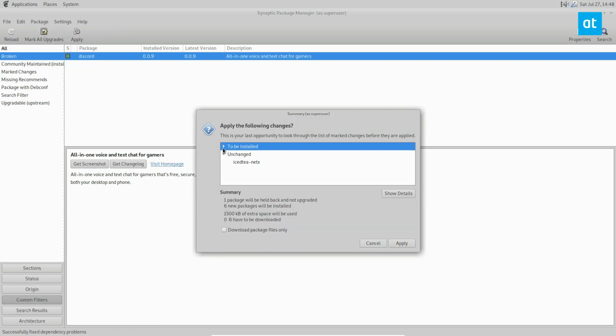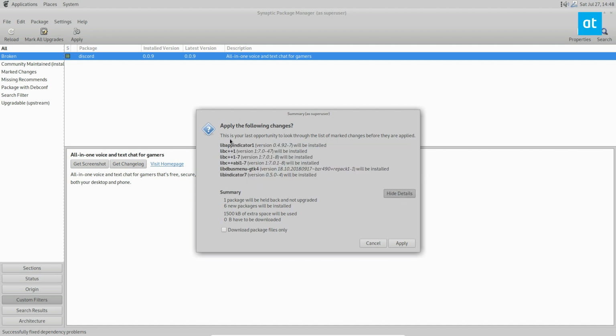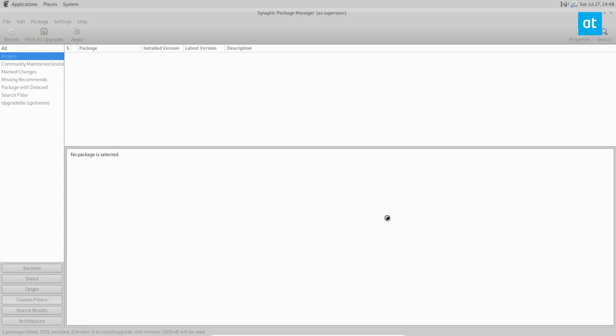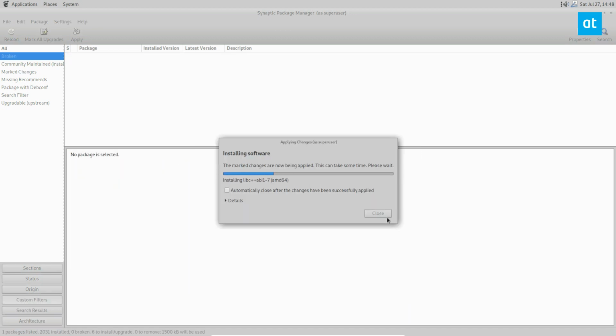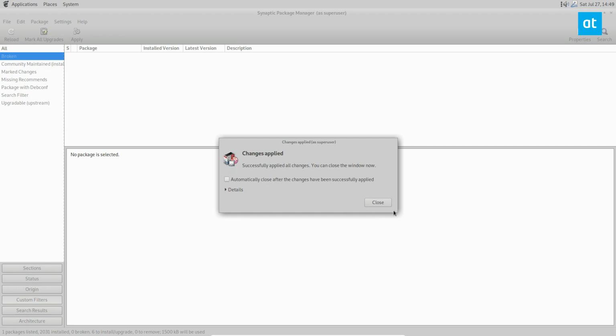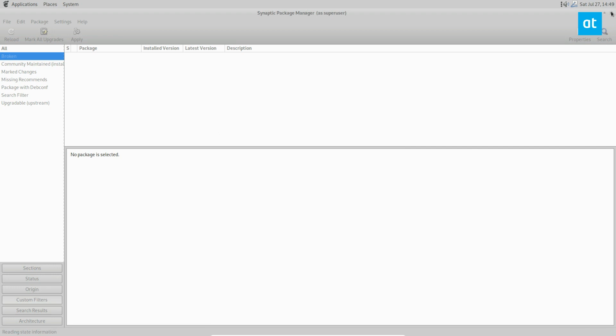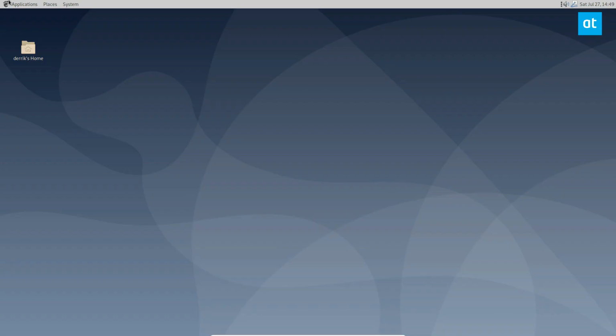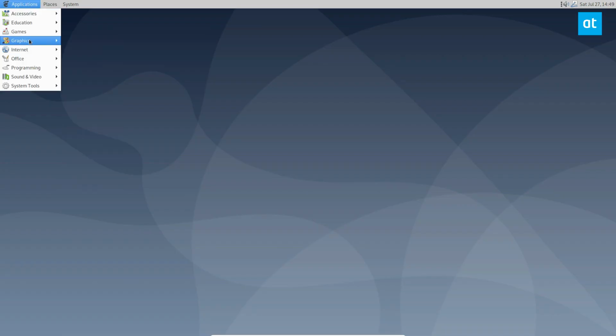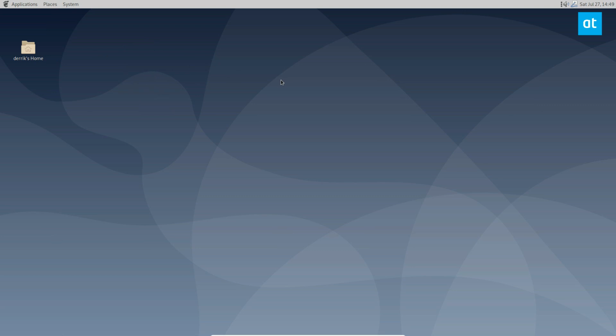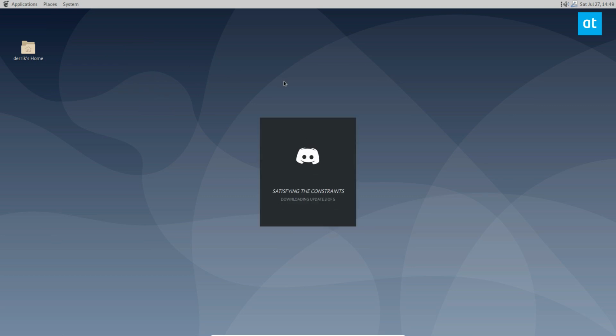Now it's going to download all of the dependencies that it needs, and these are all the dependencies it will install. So I click the apply button and it will take care of everything, and from there we can click close, and then we can open up Discord, which is under internet, I believe. And Discord runs like it should, and this is basically what you do.